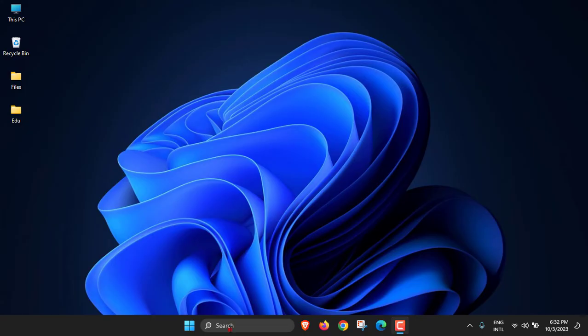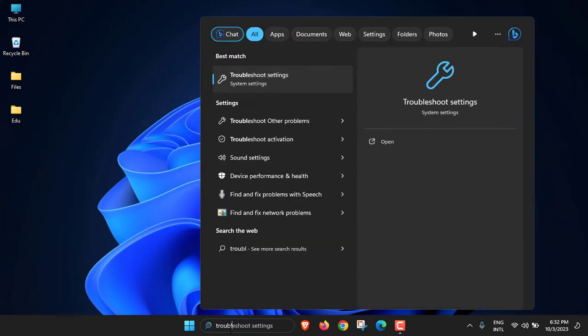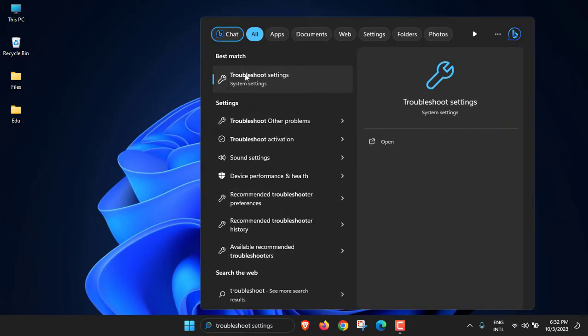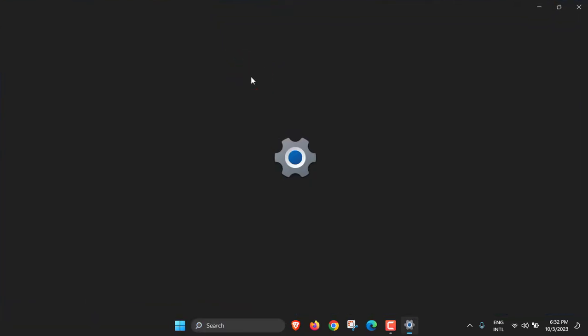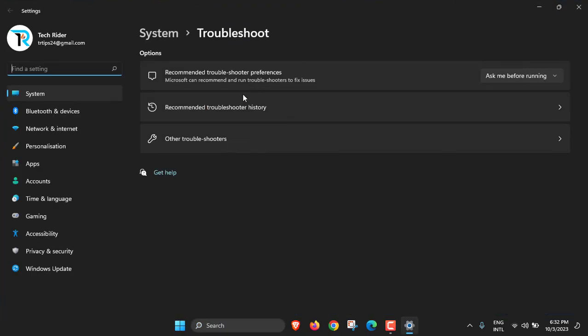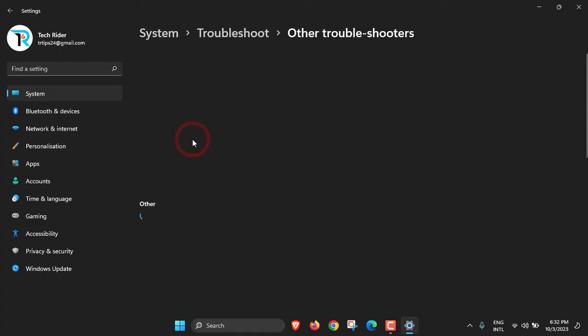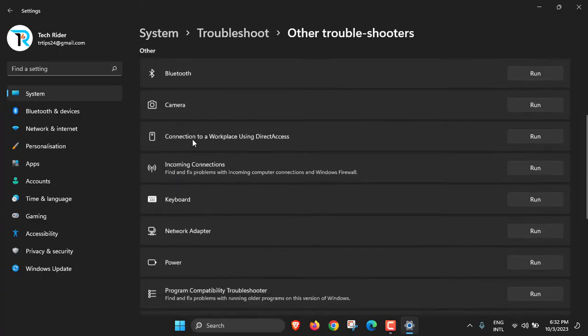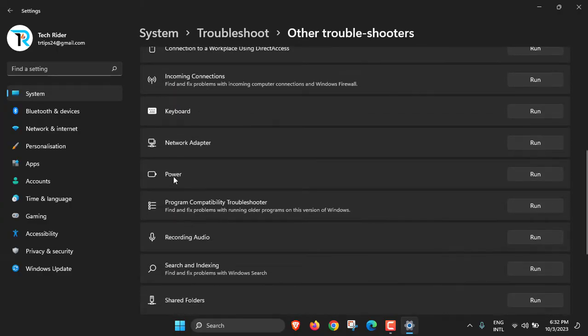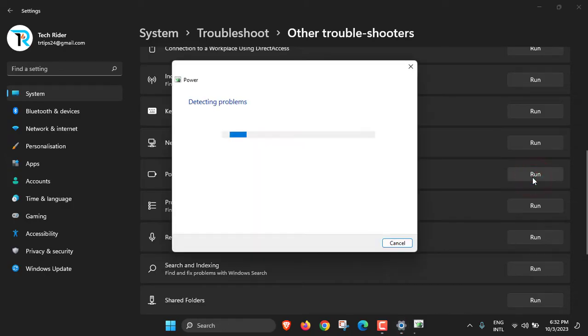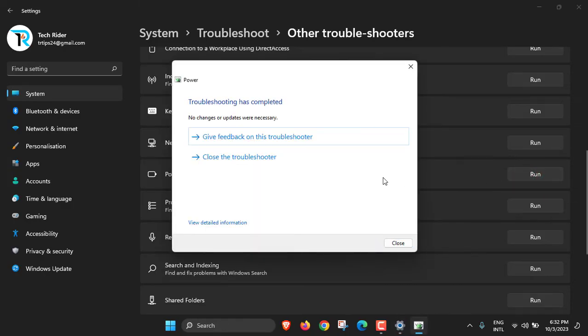Now type troubleshoot in the search bar and open the troubleshoot settings. Then click on other troubleshooters. Now just scroll down and here you will see power option. Just click on run. By this method, your computer sleep issue may be fixed.